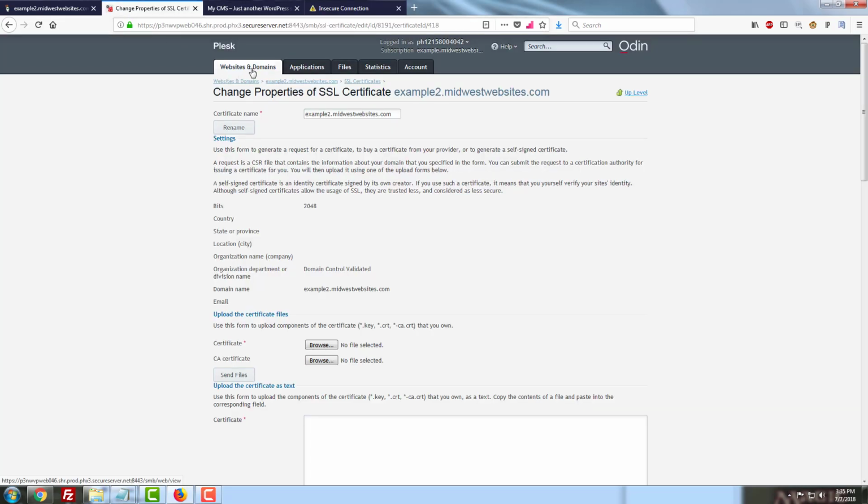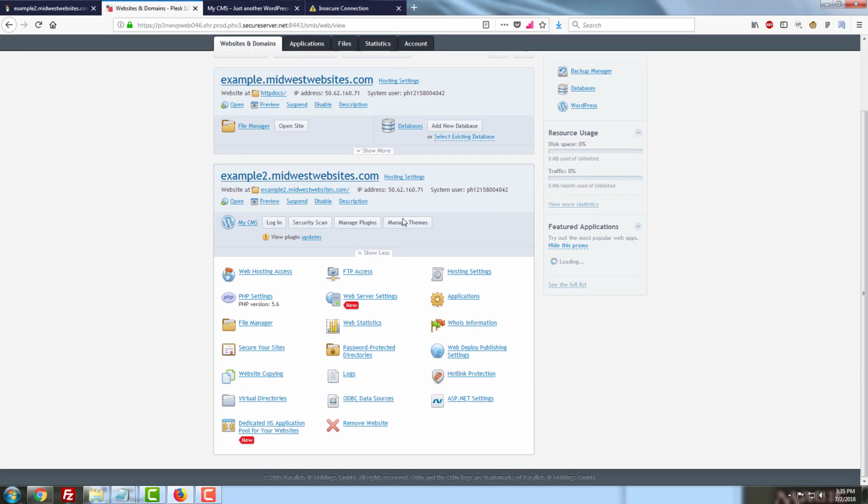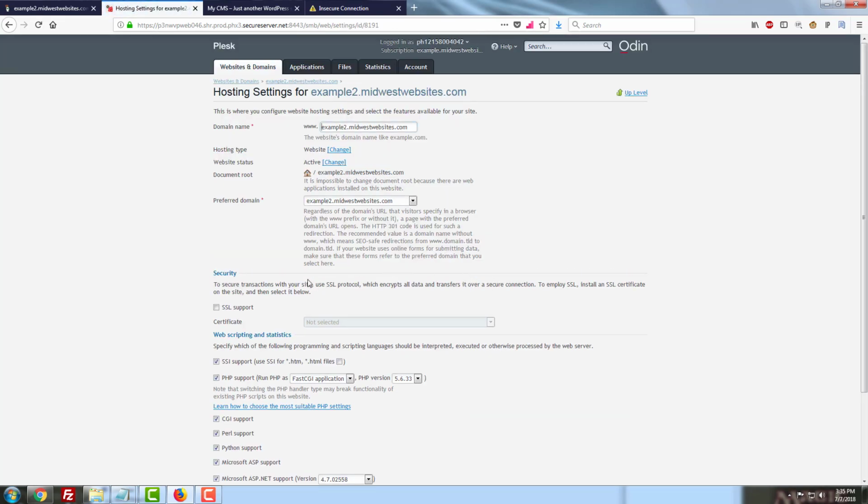So we're going to go over to Plesk here real quick, and we're going to go over to the Websites and Domains tab up at the top to go back to our first page. And in our settings that are down here, we're going to go ahead and go to Hosting Settings. And this is where we're actually going to go to get the SSL certificate installed. So down here, under the Security section, we're going to go ahead and check the box for SSL support so that the server knows that there is an SSL that should be used.